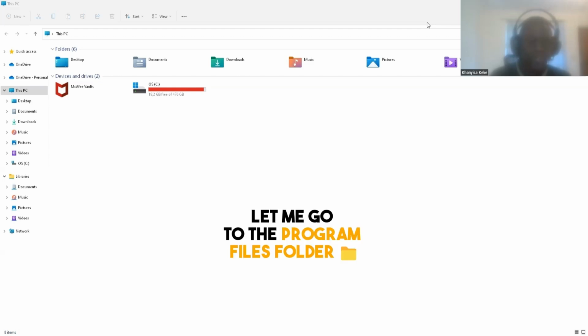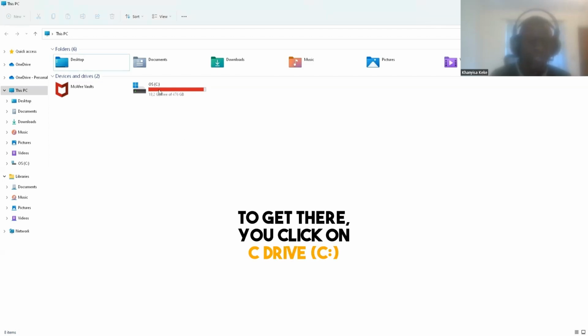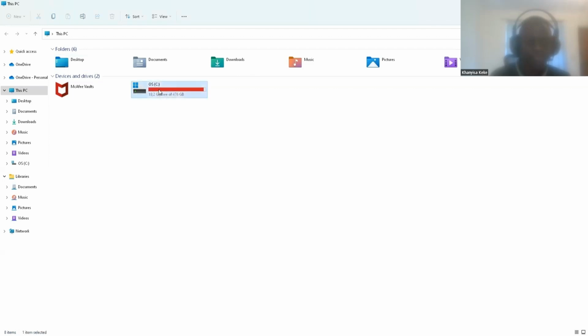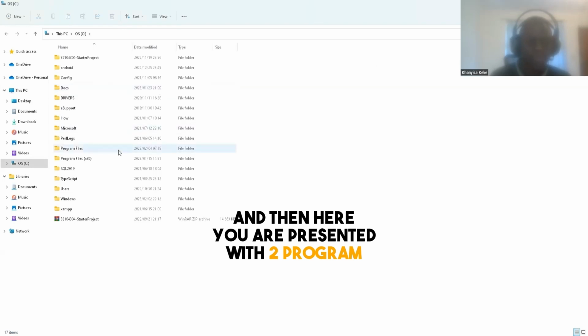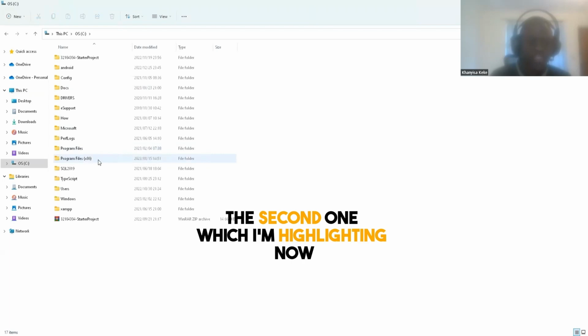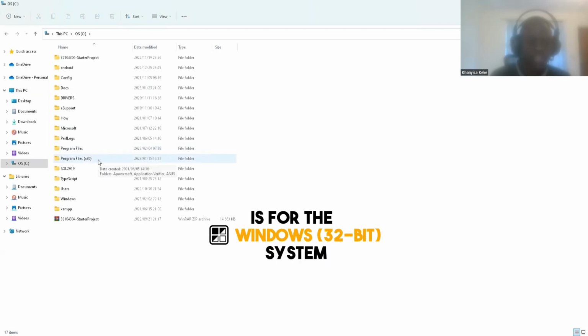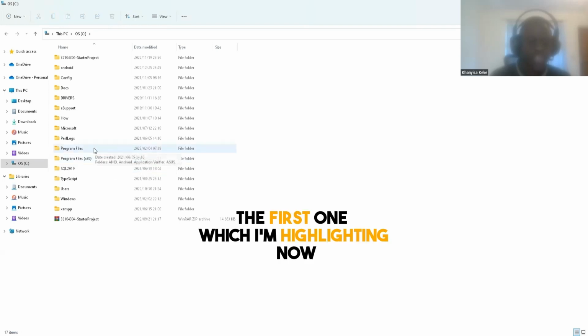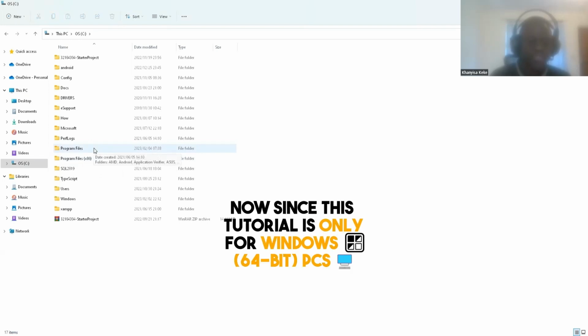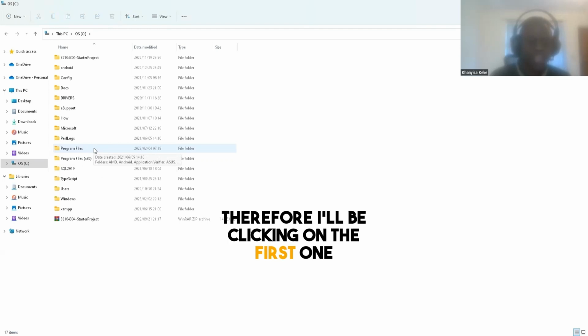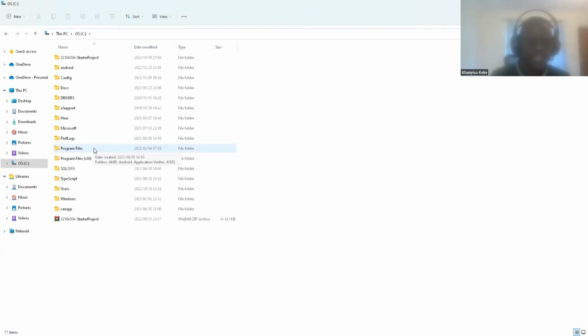Okay, now let me go to the program files folder. To get there, you click on C drive, double click, and then here you are presented with two program files folders. The second one, which I'm highlighting now, is for the Windows 32-bit system, and the first one is for the Windows 64-bit system. Now, since this tutorial is only for Windows 64-bit PCs, therefore I'll be clicking on the first one. I'll be double clicking.